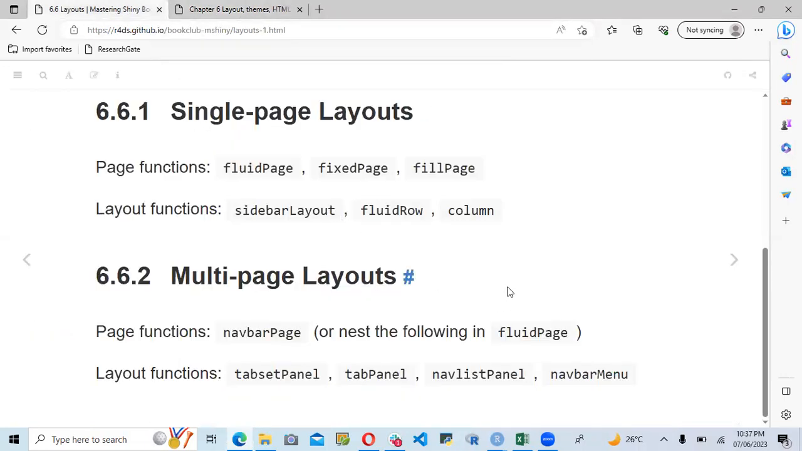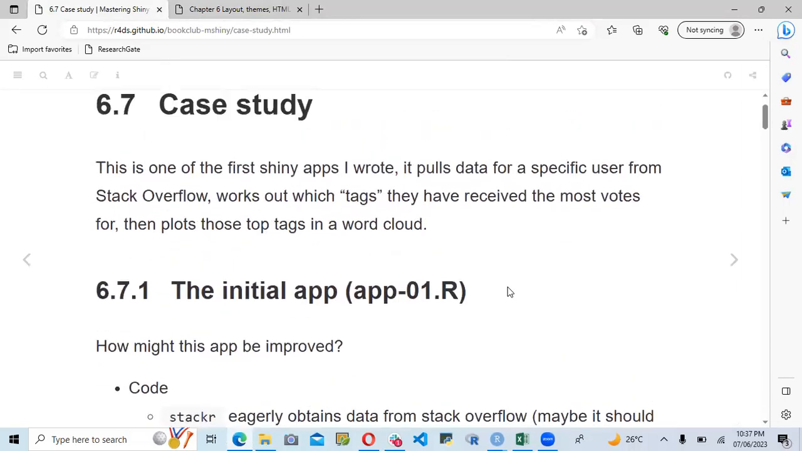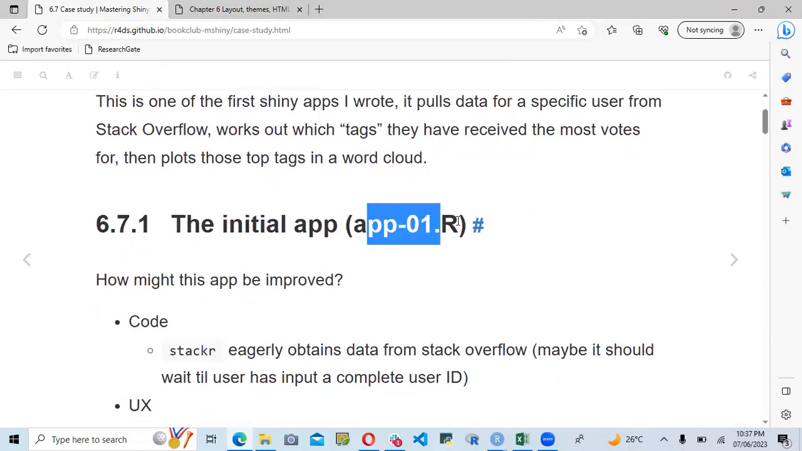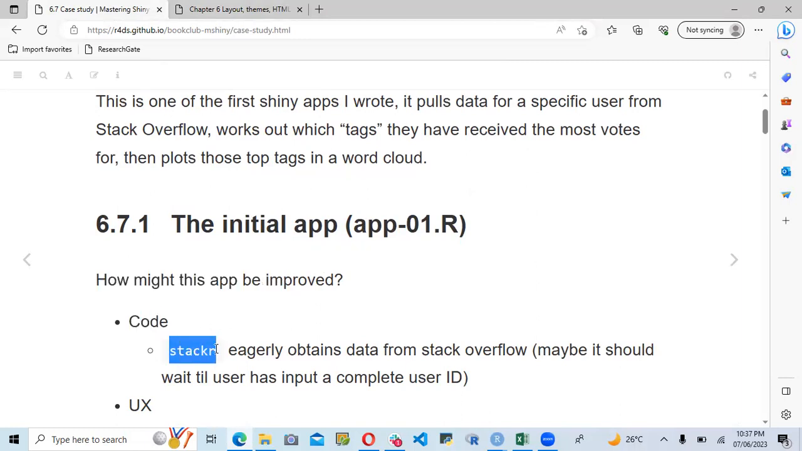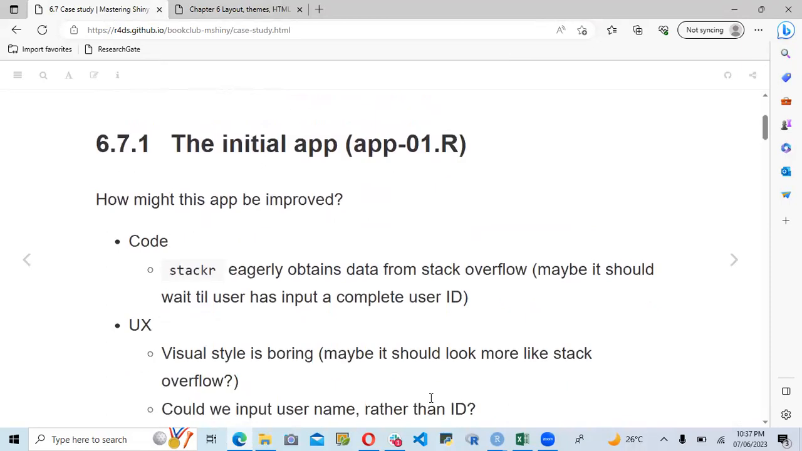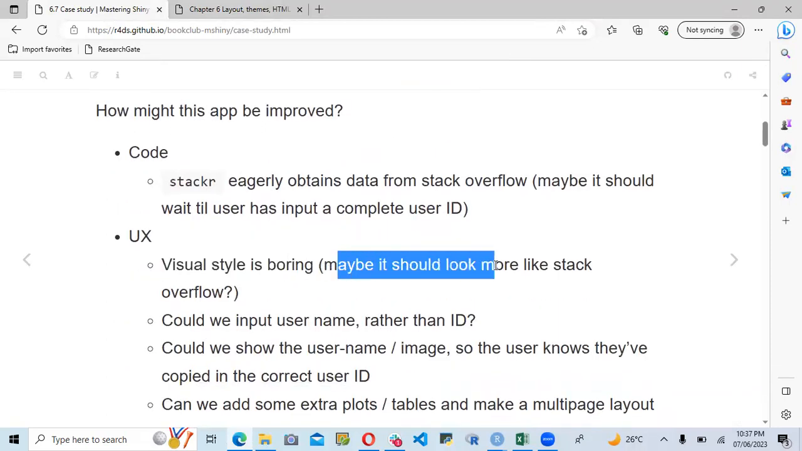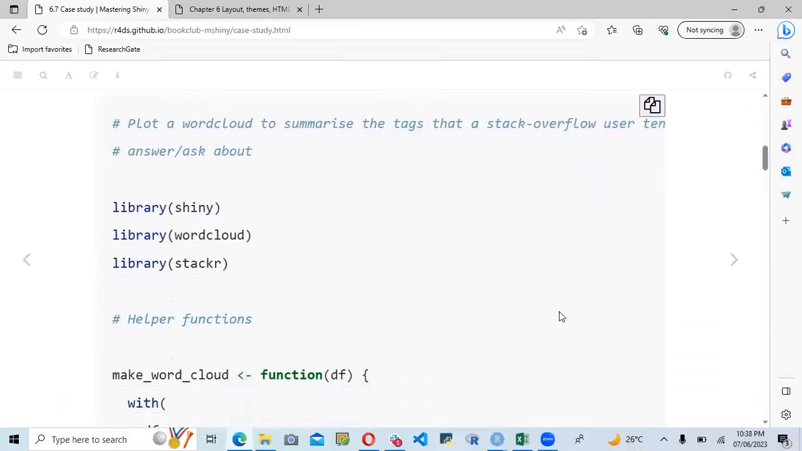So we go to the case study. Okay, they look at some case study in which they have app01.R, which is the first app. They use some code. They were looking at the stackr package, which obtains data from Stack Overflow. We have the UX, where the visual style is boring. Maybe it should look more like Stack Overflow. We could input a user name rather than an ID. So we look at this example.